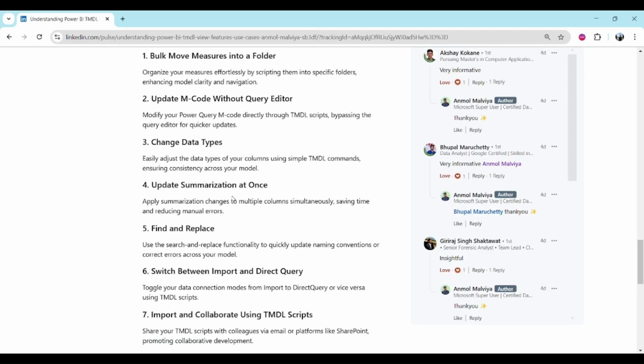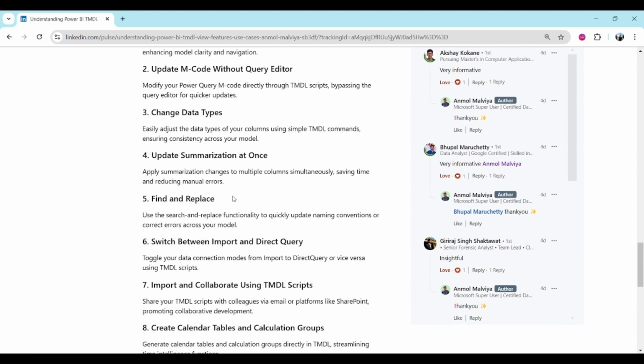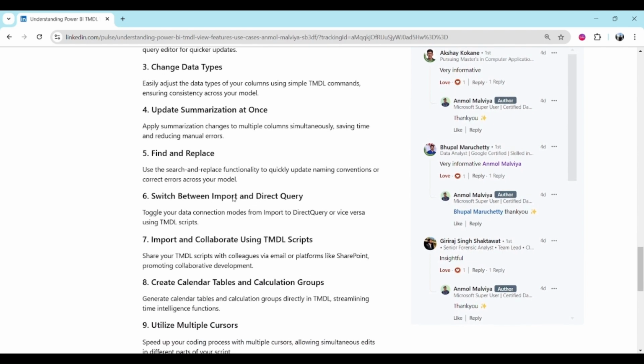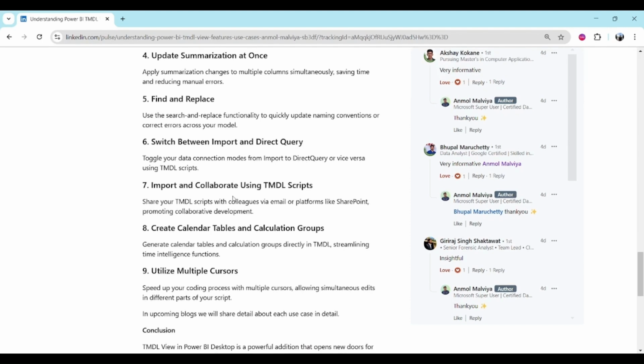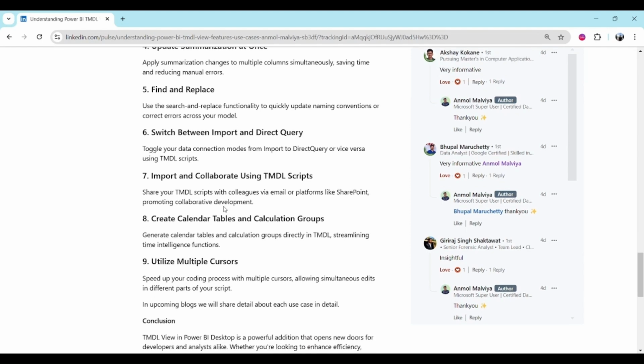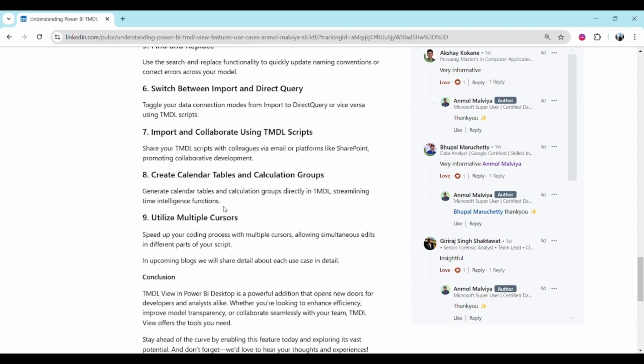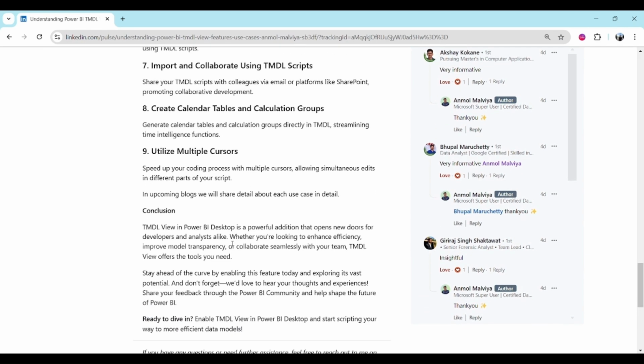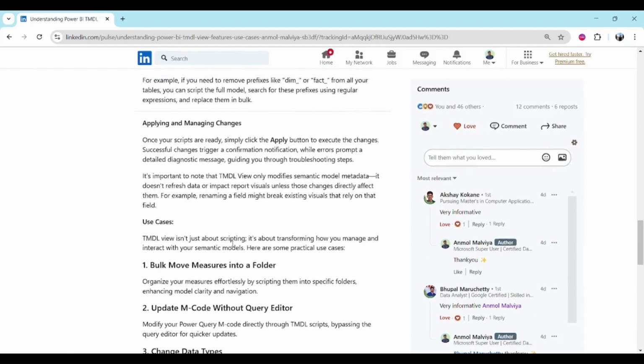Then you can update the summarization of the columns at once. You can find and replace the values in your code. You can switch between the import mode and the direct query mode, and there are also various other modes which are available. Then you can import and collaborate using TMDL scripts. You can create calendar tables and calculation groups also using the TMDL view, and then you can utilize multiple cursors. So these are a few use cases. We will discuss each one of them one by one in future videos, and then we will discuss the limitations of the TMDL view.